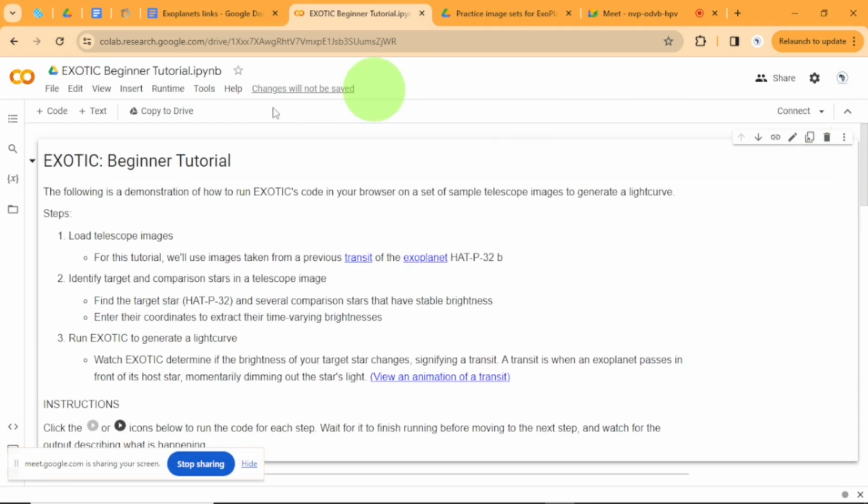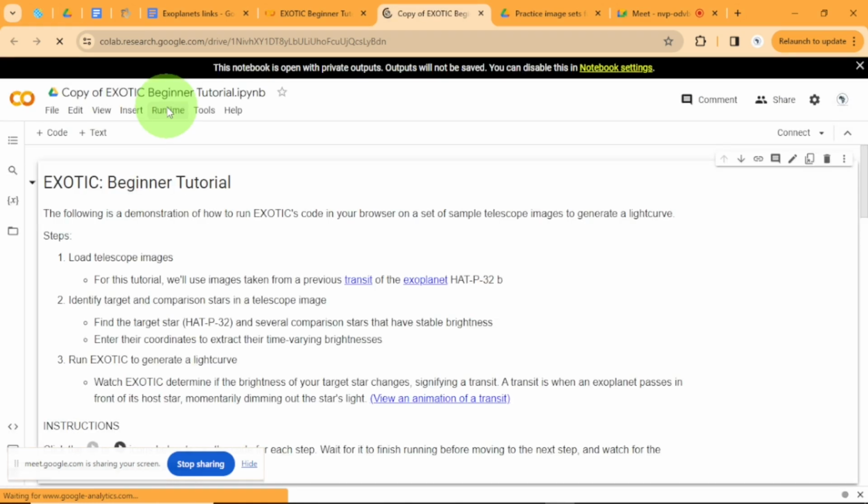I usually like to copy it to my drive. You may not want to do that, but I like to copy it to my drive for a smooth ride, because sometimes it can act up. So I use my drive to run it. This is very simple to follow. You can read its instructions. The first step is load your images. I mean, load telescope. There are tutorials.